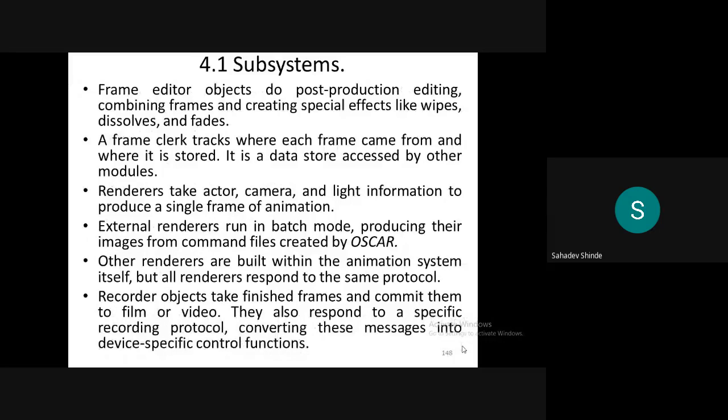And the frame editor objects do post production editing, combining frames and creating special effects, like wipes, dissolves, and fades. A frame clerk tracks where each frame came from and where it is stored. It is a data store accessed by other modules.